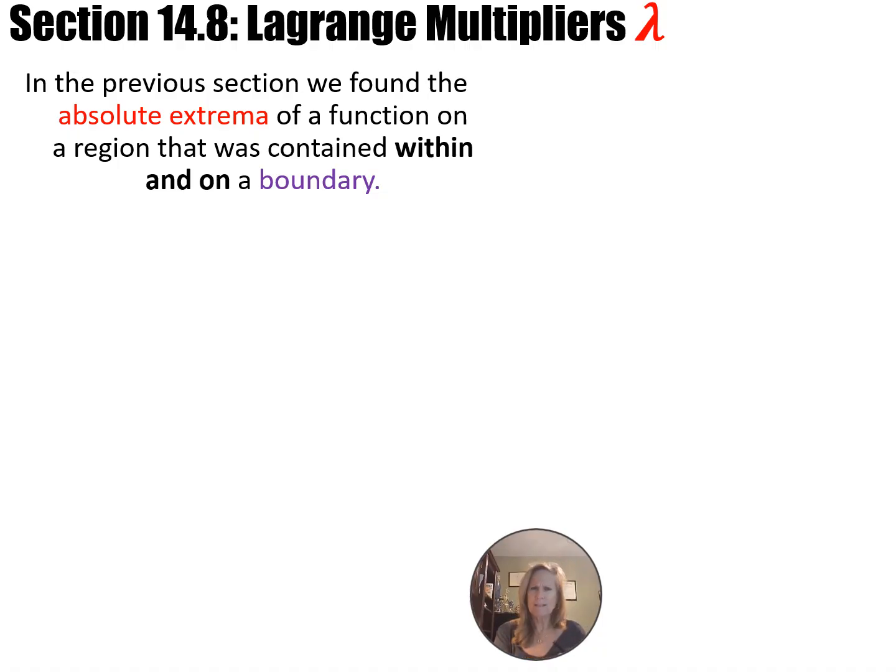So again, last section we found the absolute max and mins on a region that was within and on a boundary. Some kids will ask me after we go through Lagrange, well, can I just do what I did before? You can. Sometimes the math is nastier, which is why Lagrange came up with this shortcut. And also University of Maryland is going to specifically say for problems, use Lagrange multipliers too. All right, so we gotta learn it.